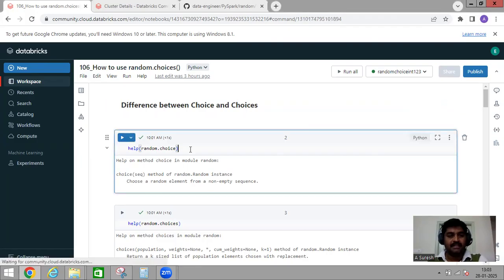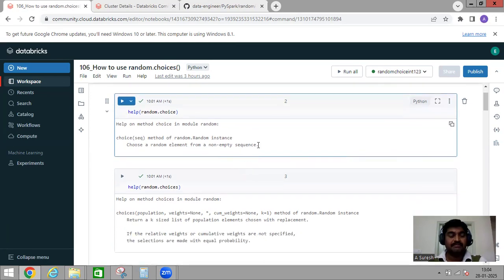First we'll try to run help on random.choice. If you run this help function, it will give you the information about random.choice. It is telling that choose a random element from a non-empty sequence. This non-empty sequence means it can be either list, tuple, or dictionary. Only this much information it is giving from help.